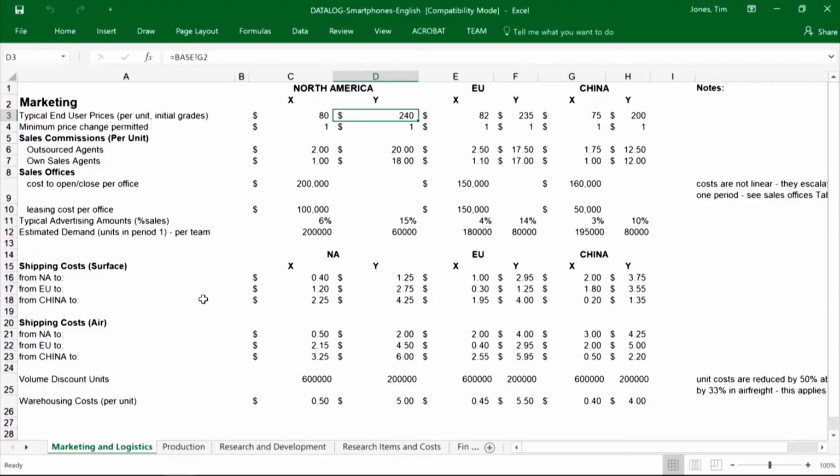Now these values are going to change as the periods move on, but this will stay static, so you'll have to keep track of these. For instance, if the grades go up, you might expect that consumers might maybe pay $90 for the next grade of battery, and you'll be able to get that information from the market research.